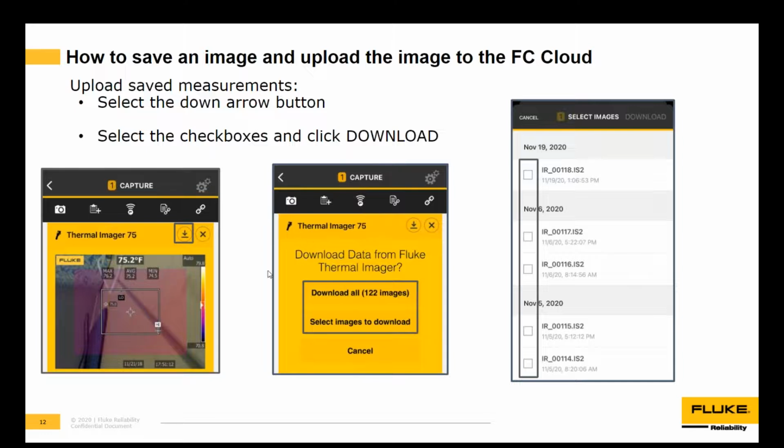Here's the process of uploading specific measurements. If we click select images to download, it will give us this screen here, and you can check off the specific measurements that you're looking to download.